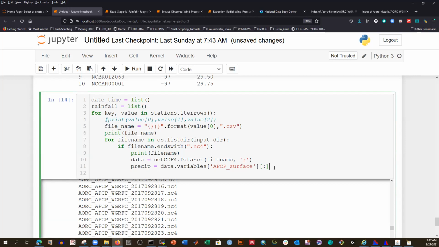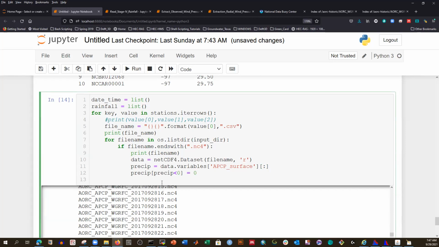If there is a negative value, we don't want to use it, right? So we have this variable precip, and we are going to replace it. If the precip value is less than 0, which means there won't be any negative precipitation or negative rainfall, that's why we are replacing these values with 0.